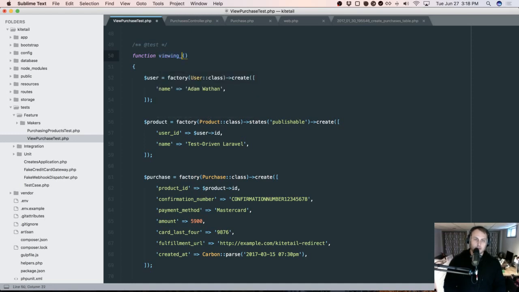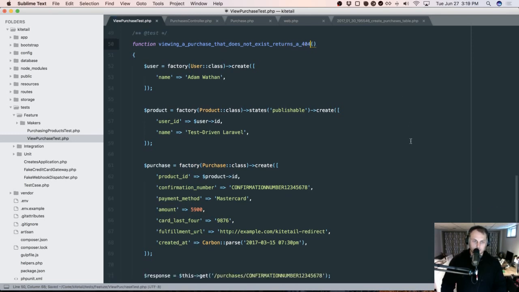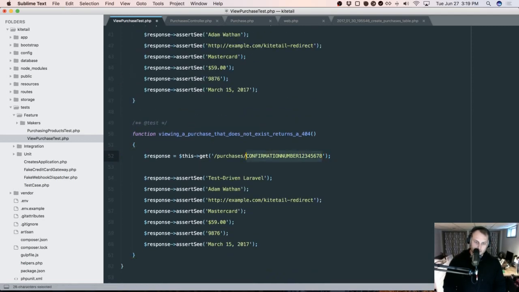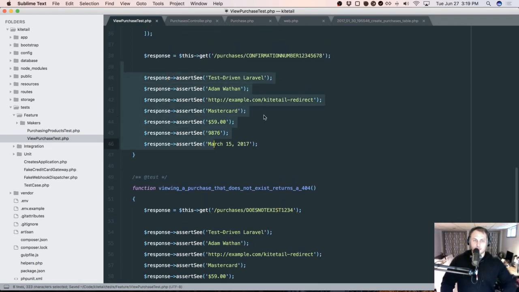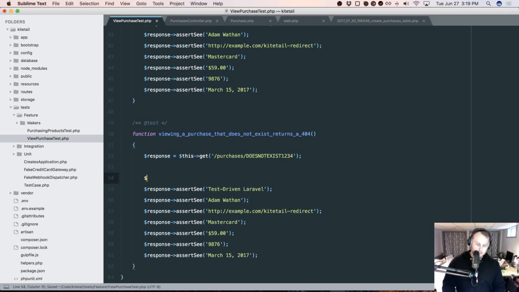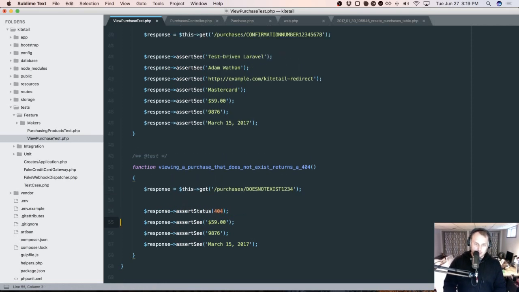So: viewing a purchase that does not exist returns a 404. We can get rid of all this crap, and we can just say purchases does not exist, 1, 2, 3, 4. And I think I'm actually going to change these assertions too while we're up here. Let's say that we expect assert status 404. And that'll be enough.